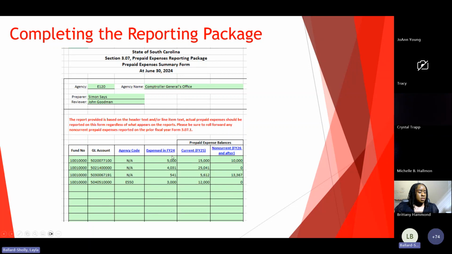These three categories, you have expense in FY24. This relates to the portions of prepaid expenses that were actually incurred during the fiscal year. The current column is the prepaid expense amount that will be incurred in the next fiscal year. So next year would be FY25. And the non-current FY26 and after are prepaid amounts that relate to expenses that will be incurred beyond the next fiscal year. And for this one, they'll be FY26 and after.